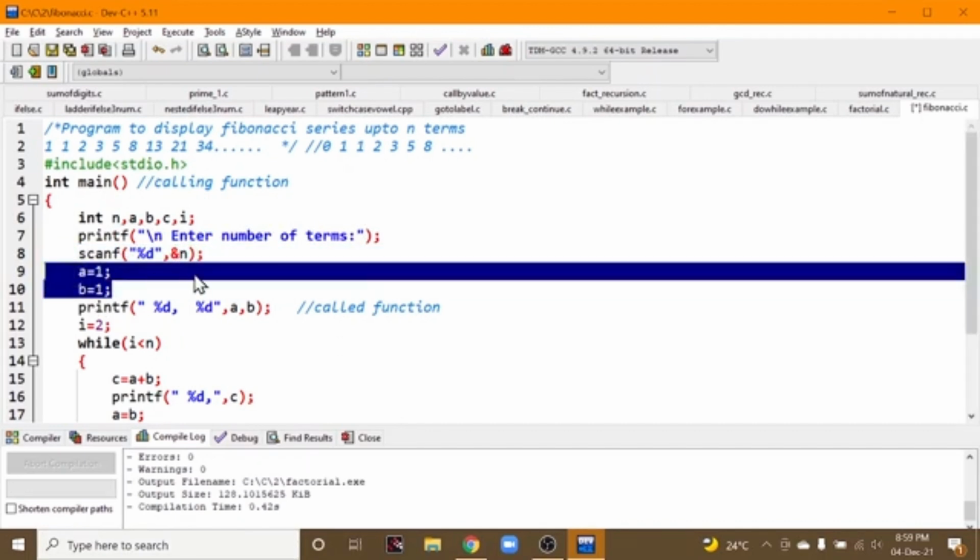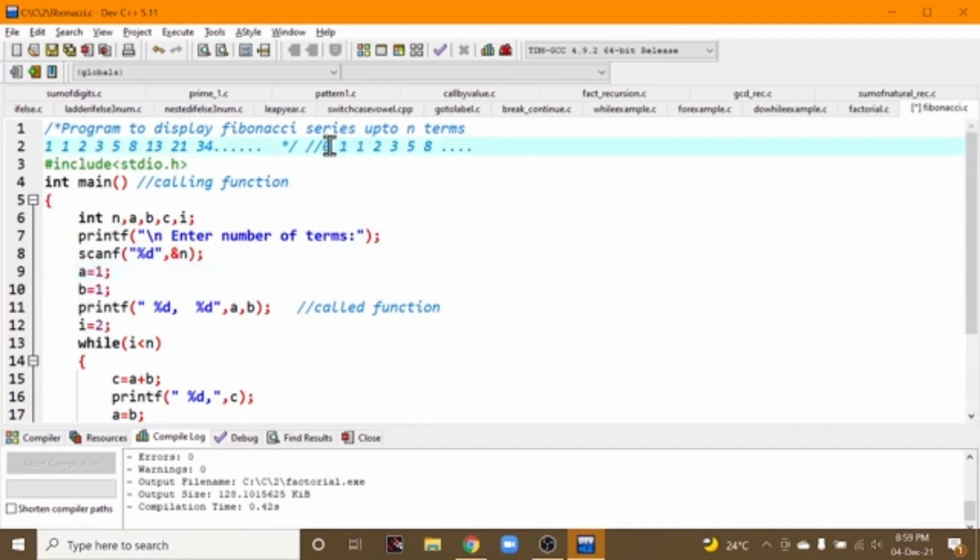Remember A and B are initialized to 1. Let us not consider 0 here. This is A and this is B.